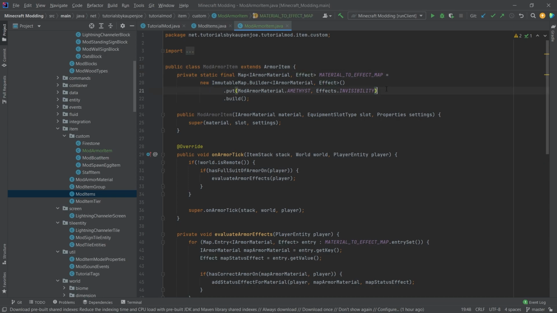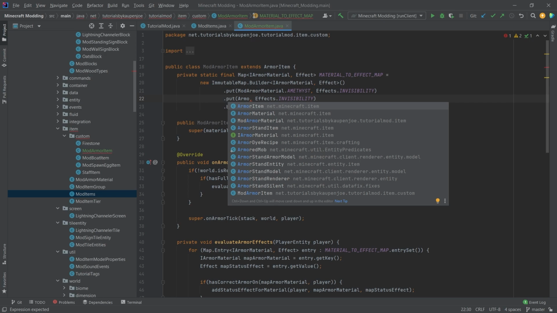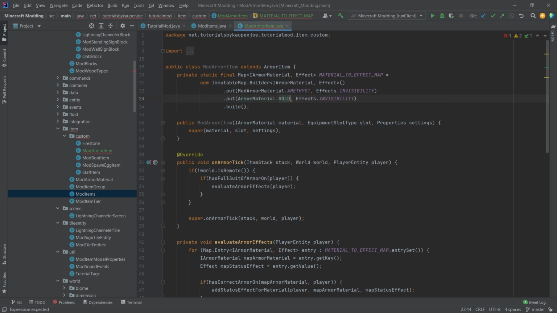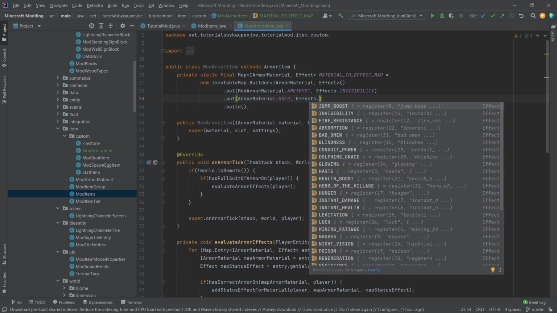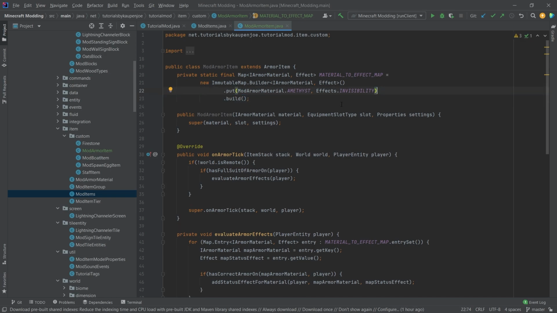This means that you can put different things in here. I could, for example, duplicate this with Control D, and I could even put in the armor material, right? ArmorMaterial dot, for example, gold. And then I could even add an effect to gold. So effects dot, let's say, for example, Dolphin's Grace. Now, if I were to wear gold armor, I would actually get Dolphin's Grace as an effect. That's really cool. And you can have as many in here as you want.